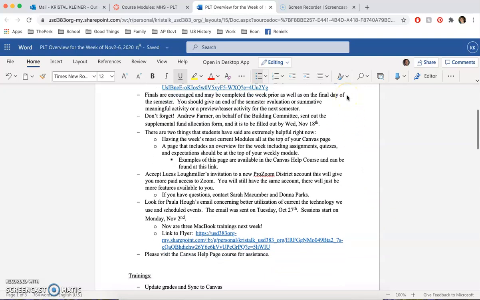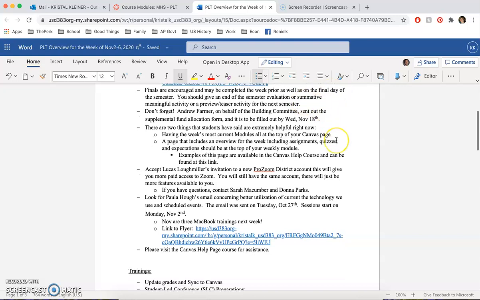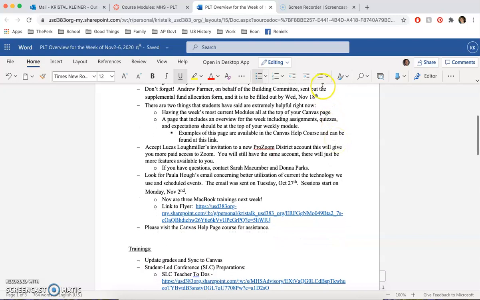Next, finals are encouraged and may be completed the week prior as well as on the final day of the semester. You should give an end of the semester evaluation or summative meaningful activity or a preview or teaser activity for the next semester. Don't forget, Andrew Farmer, on behalf of the building committee, sent out the supplemental fund allocation form, and it's to be filled out by Wednesday, November 18th.